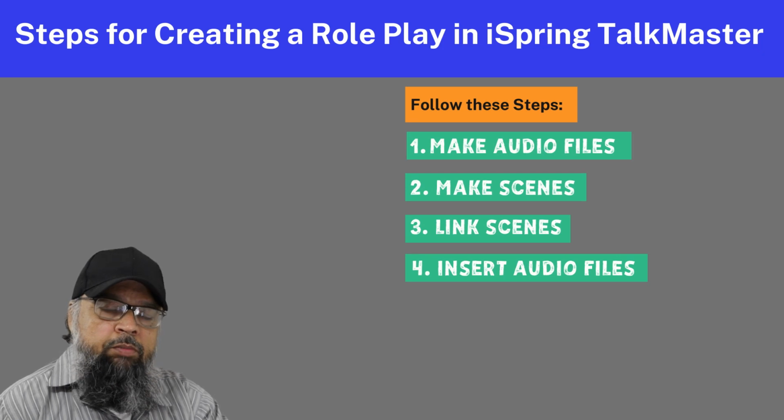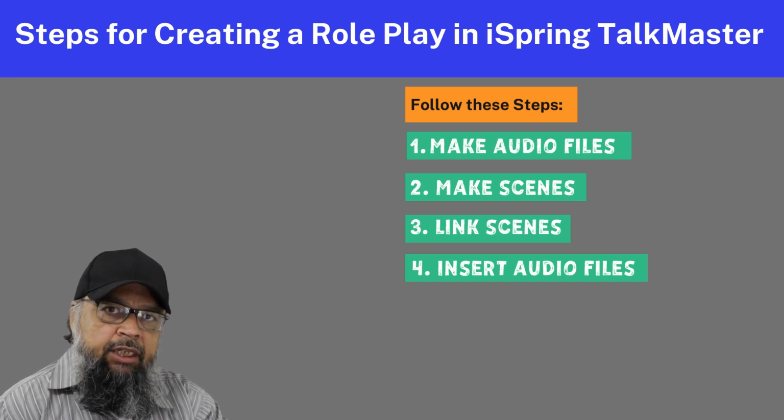Now in order to make role plays in iSpring, you have to do 4 steps only. Number 1, make audio files from the text. Number 2, make scenes. Number 3, link those scenes. And number 4, insert audio files.